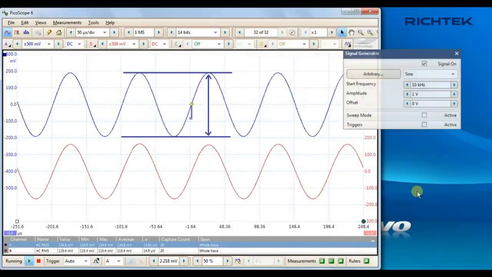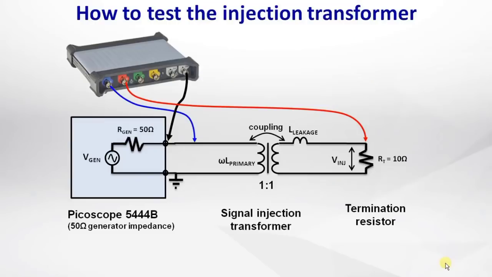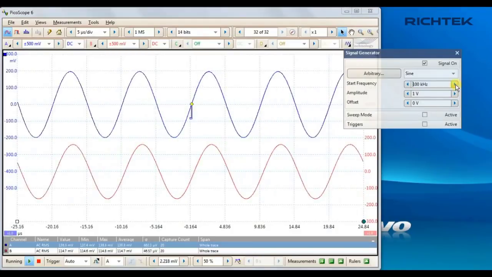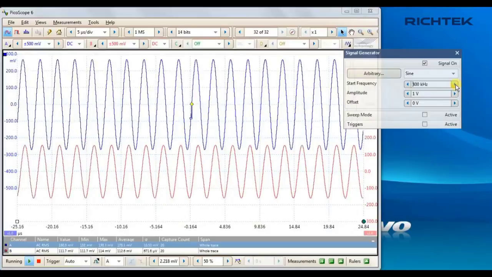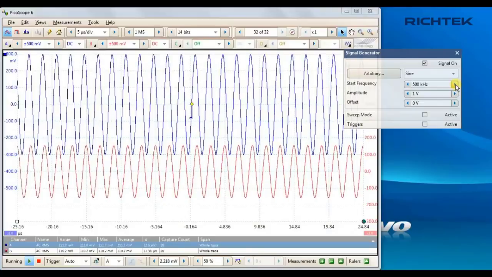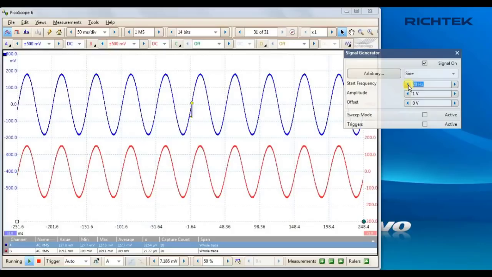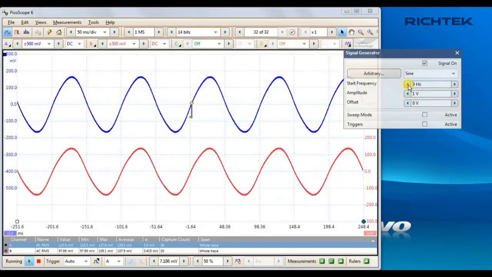You can see there is some attenuation from the transformer input to output. This is caused by the transformer wire resistance, which is around 2 ohms. When we increase the frequency, you can see that the output voltage starts to drop above 100 kHz, while the input voltage increases. This is due to the increasing impedance of the leakage inductance, which forms a low-pass filter with the termination resistance. Let's look at the low frequency range.